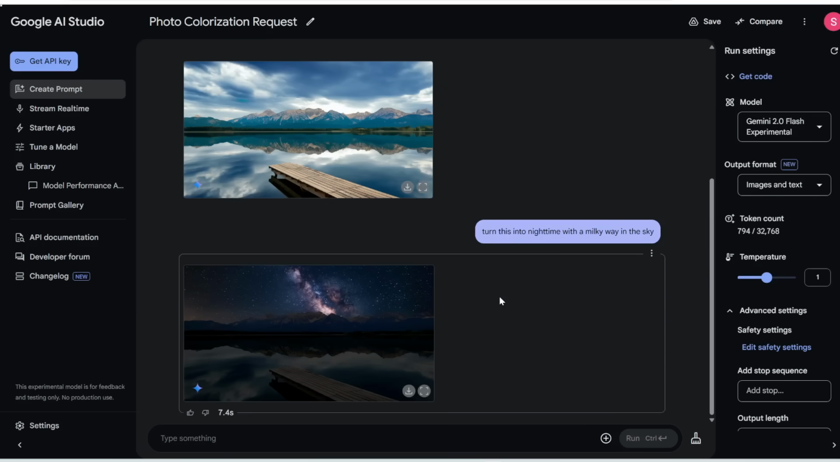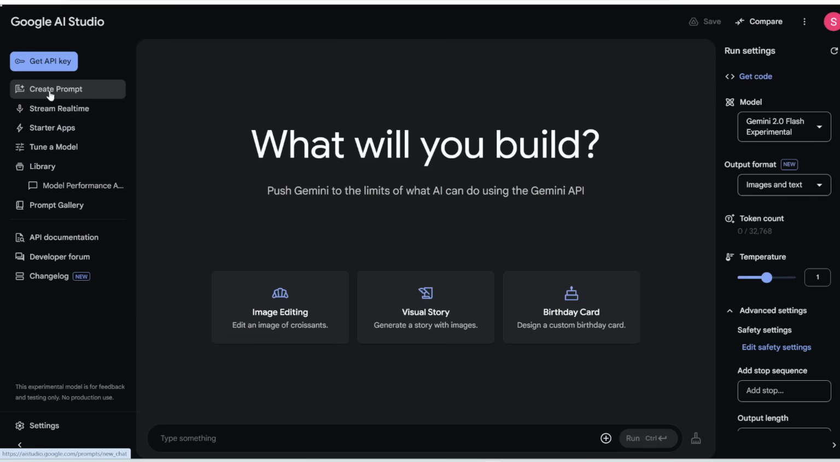Alright, let's try something else. I'm going to click here to start a new chat again. And by the way, note that your chats are not saved in AI Studio. So make sure you do save your images before you start a new chat. Otherwise, it's going to be lost forever.